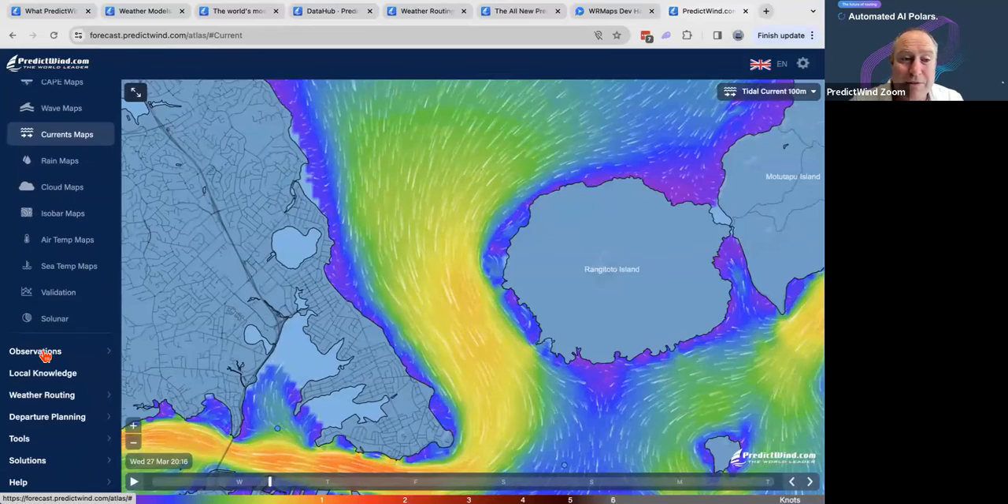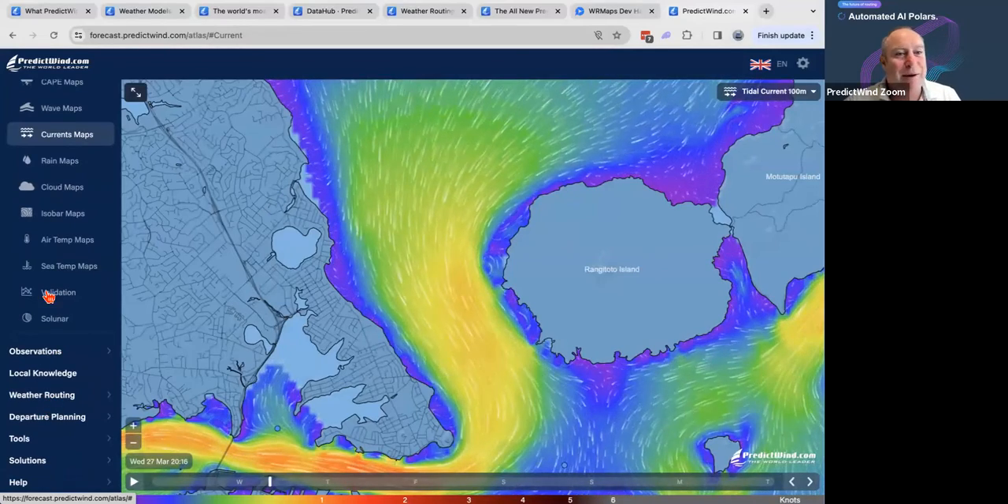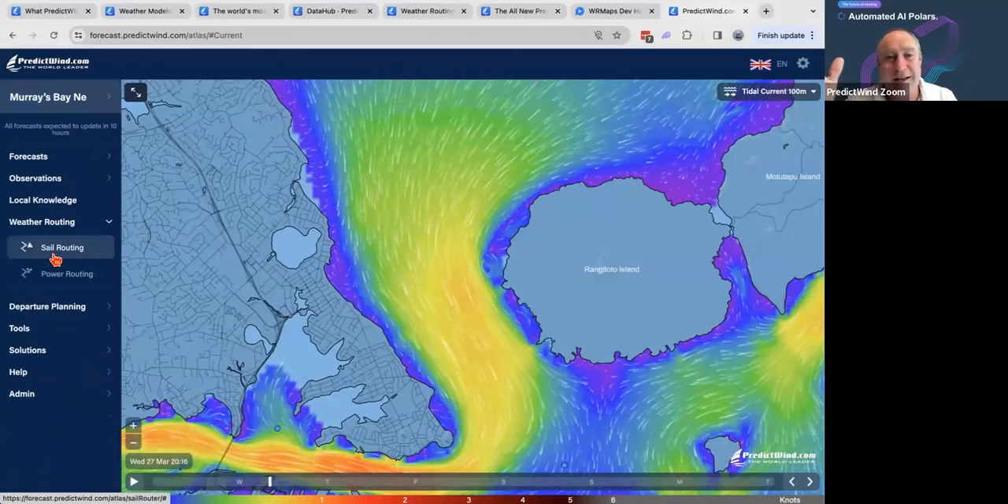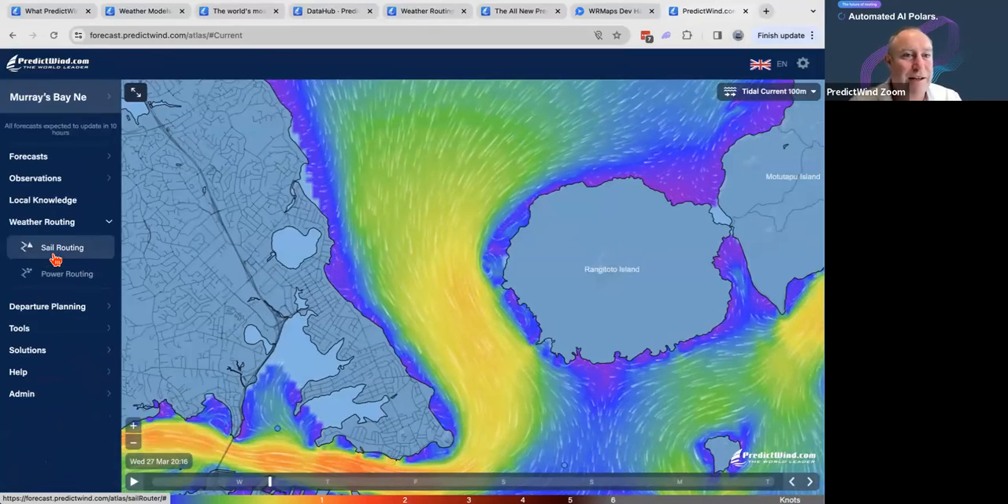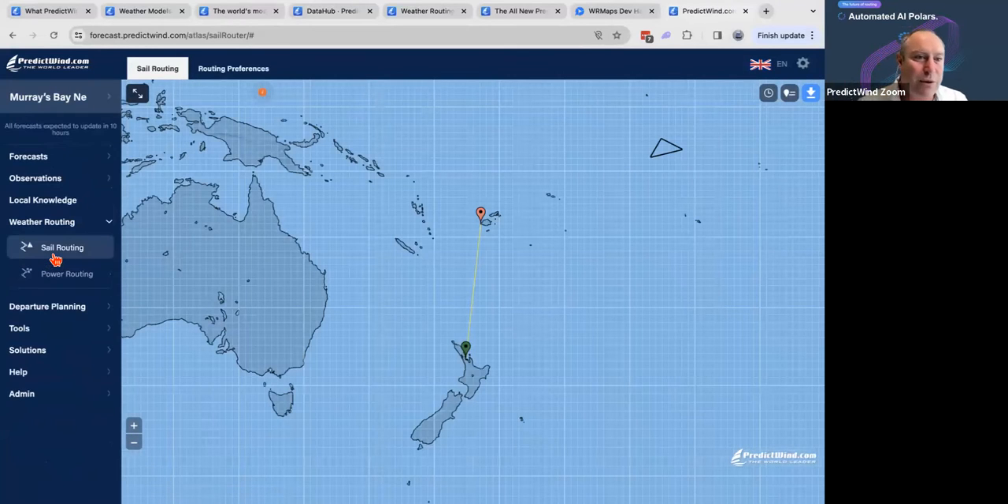Yeah, we do have a big observation network as well, but I'm not going to talk about that because otherwise we'll be here all day. But observations when you're sailing, racing can be pretty critical. Has that southwest change come through? Where's that front? All that sort of thing.